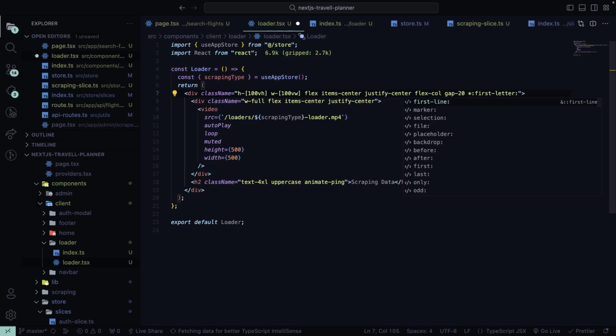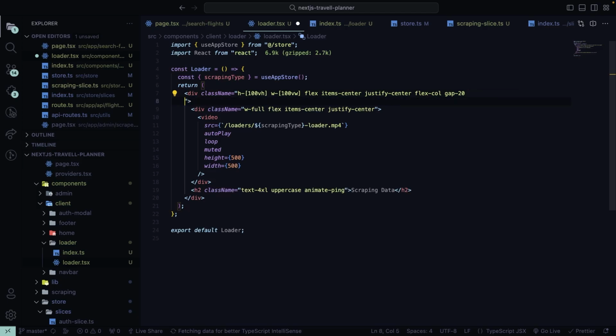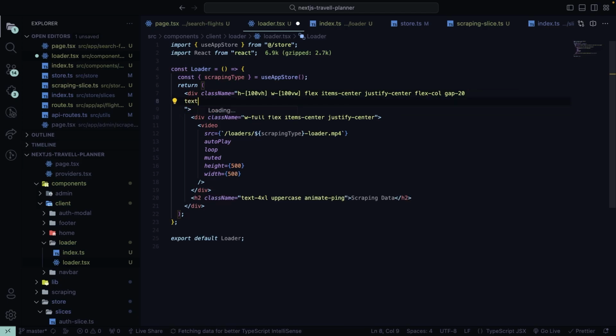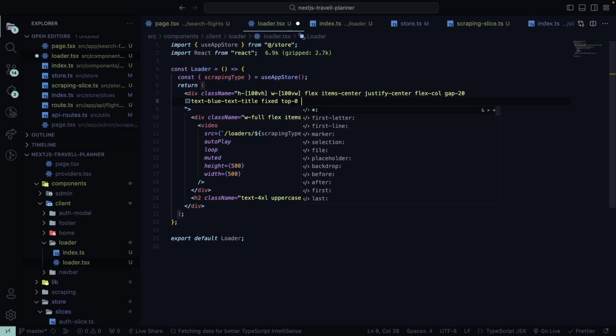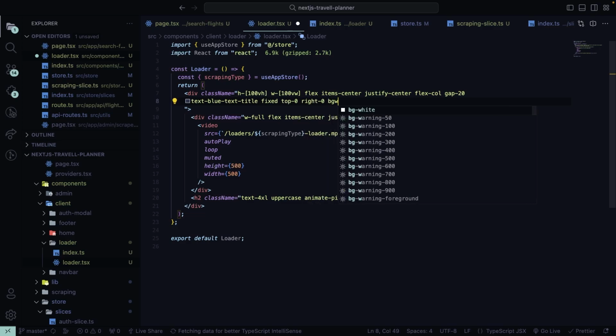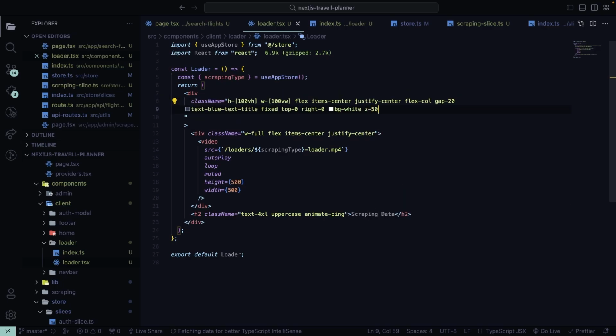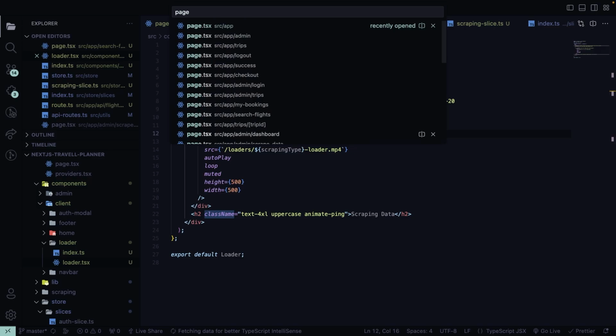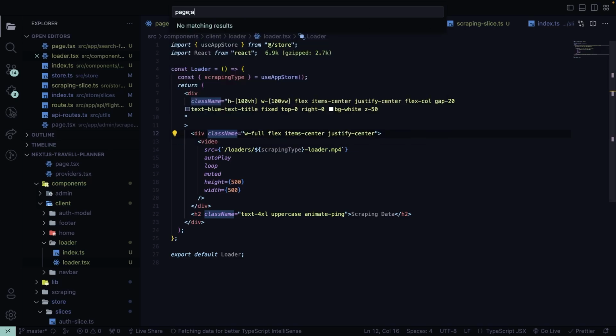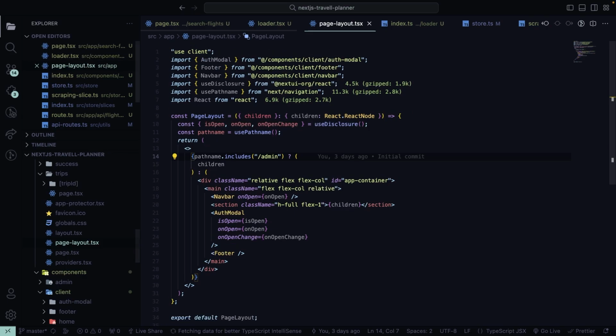And after that we'll also give text blue, text title, and fixed, top of 0, right of 0, and a background of white, and a z index of 50. And then let's head over to our page layout file, page hyphen layout, and inside of page layout I want to use that over here.